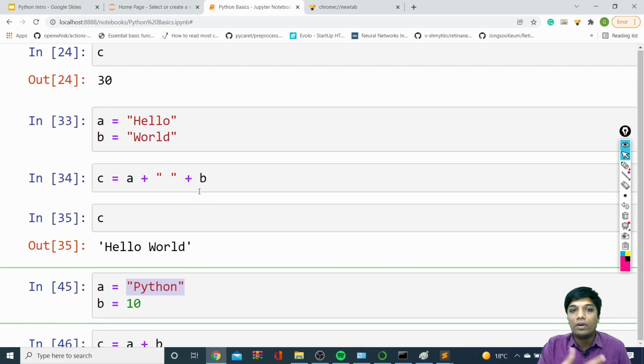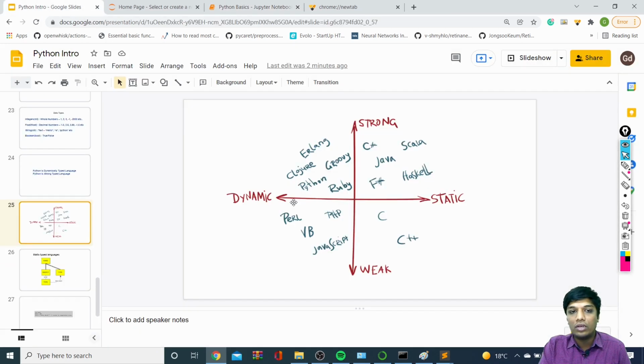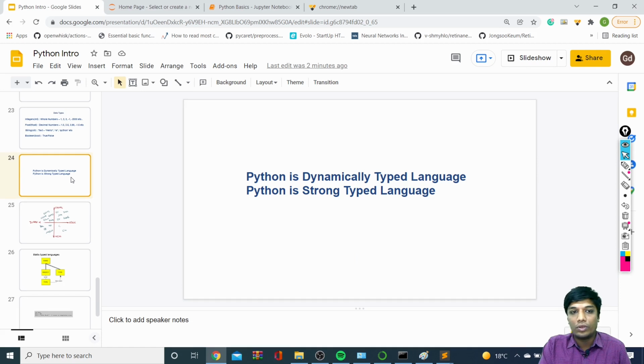So in this way, you'll be working with variables. We'll be working with the data types in this way, right?